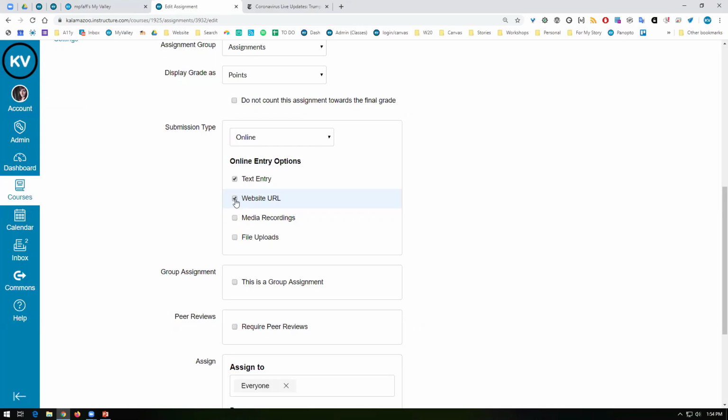Or if they put that link in the text entry, do both ways work? Good question. The question was if they're submitting a Google Docs share link, I believe they could do either text entry and paste the link in there, or they could just do website URL, yes.